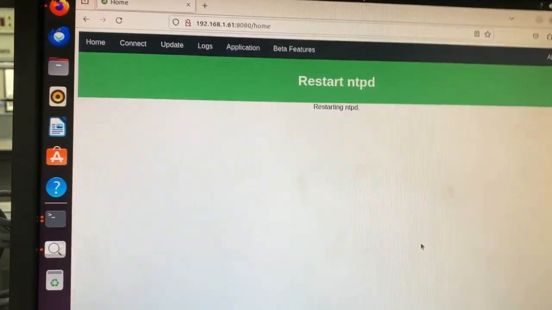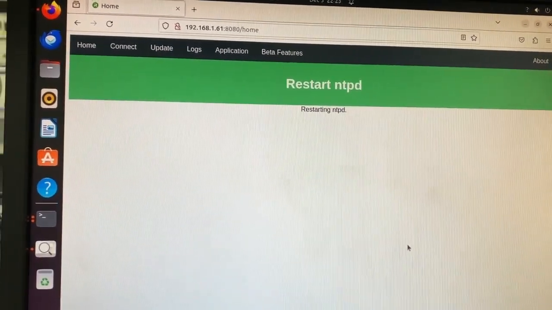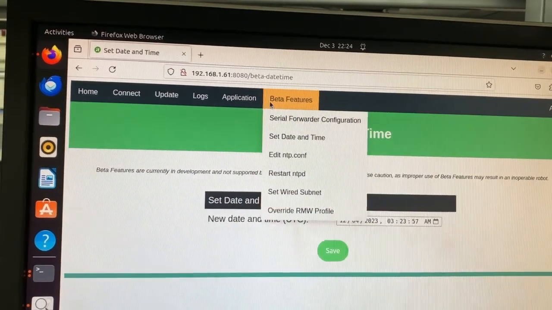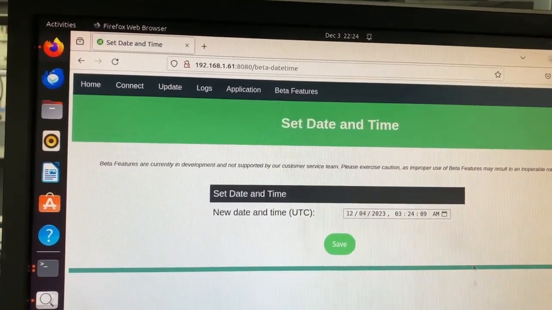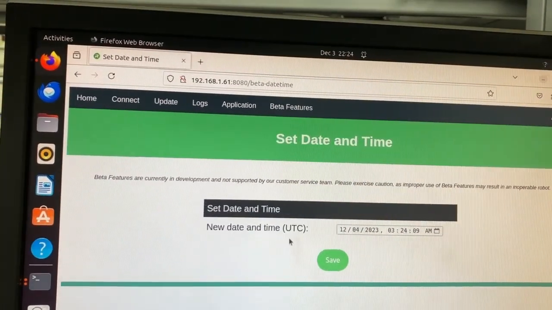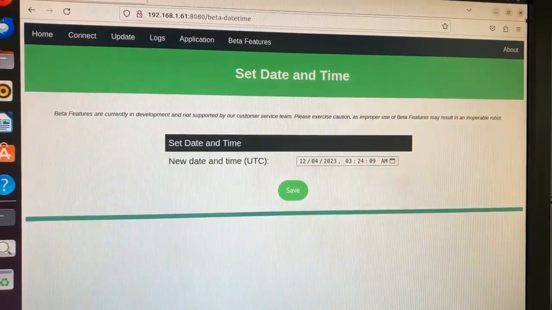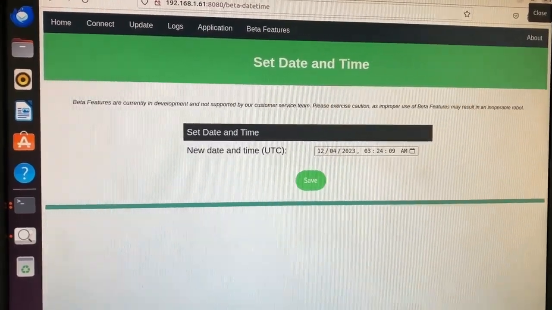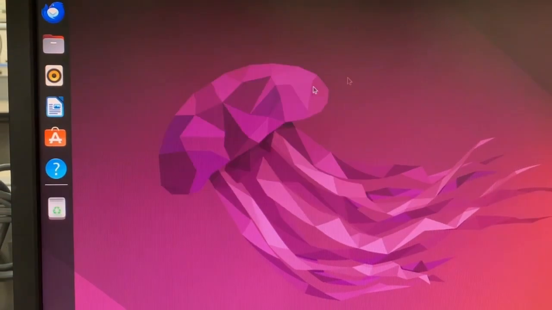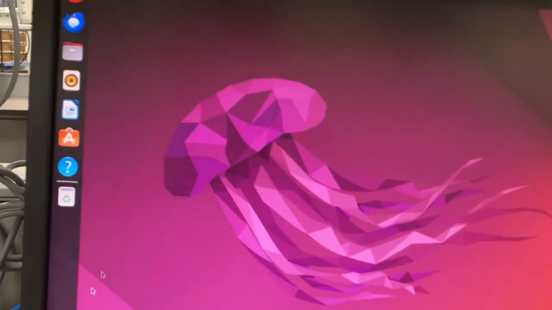Once we're done with this, we're going to start working with the navigation. And we can check that it worked by going to beta features, set date and time, and make sure that the time matches. The time might show a few hours ahead because it's in UTC. Right, so we can close out of all of these now. Sorry, that was from the last demo.